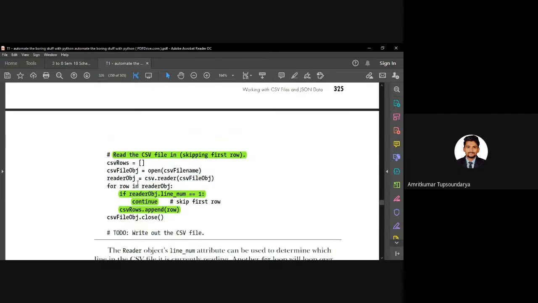We first create the object which will open that CSV file. We create a reader object, and for each row, if the reader object's line number is 1, in this case, since we are skipping the header, we will be checking if the line number is 1. We simply skip the first row because we want to remove the header. And then we append the other rows to the CSV rows list, using append row.